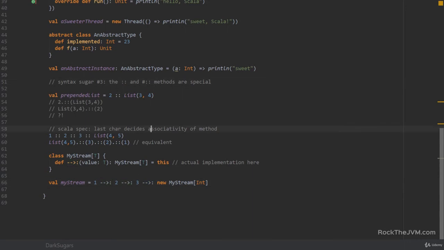So as you see, in reality, the :: and #:: methods, the #:: by the way being the prepend operator on streams, they're not special by themselves. They're only special because they end in a colon and are thus right associative. All right, next syntax sugar.